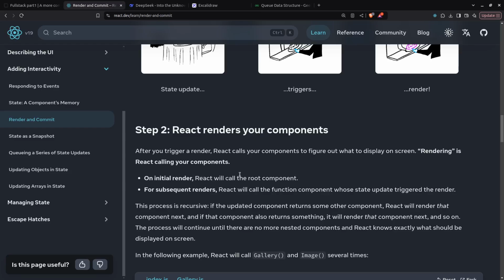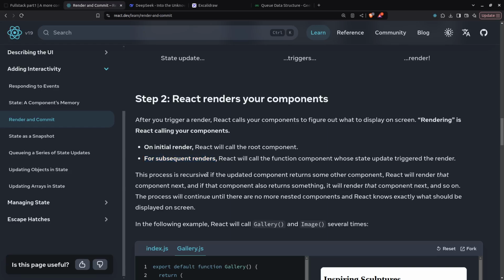On initial render, React will call the root component and it will create a virtual DOM. For subsequent renders, React will call the function component whose state got updated, which triggered the render. Okay. The process is recursive. If the updated component returns some other component, React will render that component next, and if that component also returns something, it will render that component next, and so on. The process will continue until there are no more nested components and React knows exactly what should be displayed on screen.